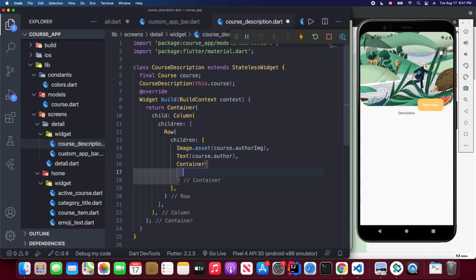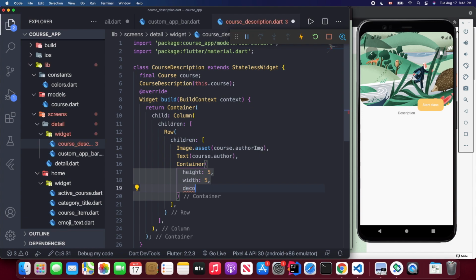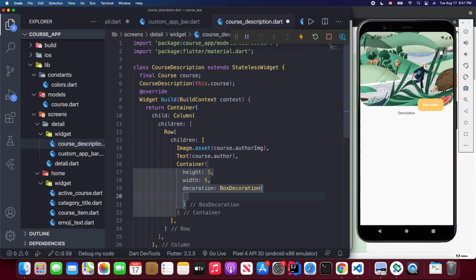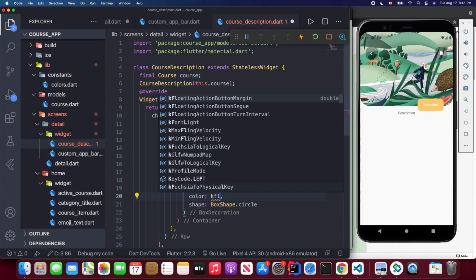and just give it height, probably 5 is enough, and width also 5 is enough. And for decoration, we can use BoxDecoration. So inside this BoxDecoration, we implement this shape attribute, and we can use BoxShape.circle, and also change the color to our font light.